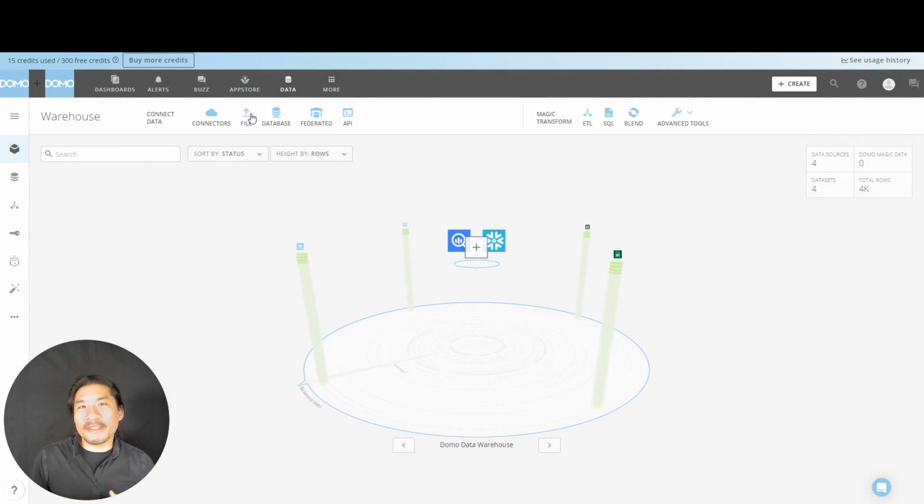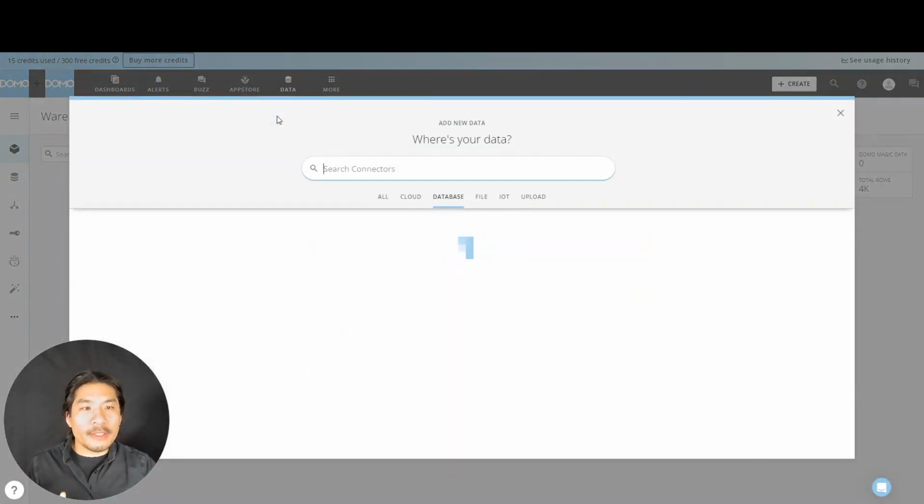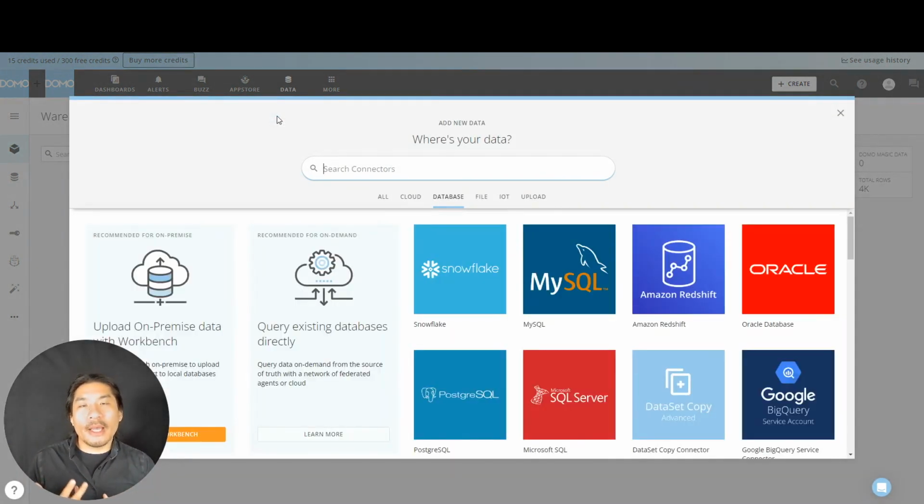This is pretty easy. This is just a direct file that you take and you put into Domo and you're done, right? We have a database. Database means that if your company has a database on a server, you can use these things like MySQL to connect into that server. Okay.